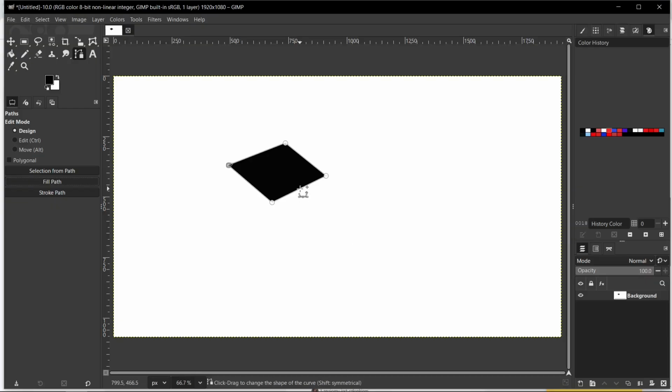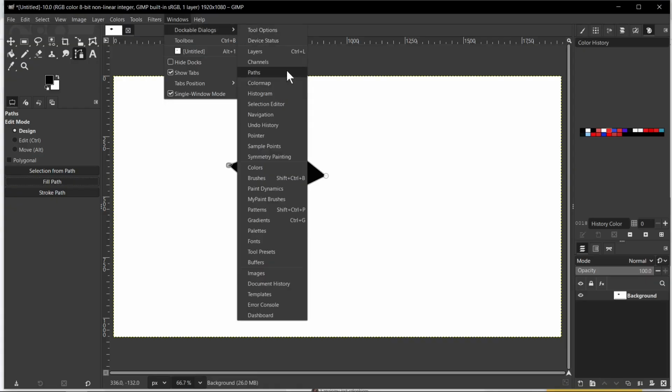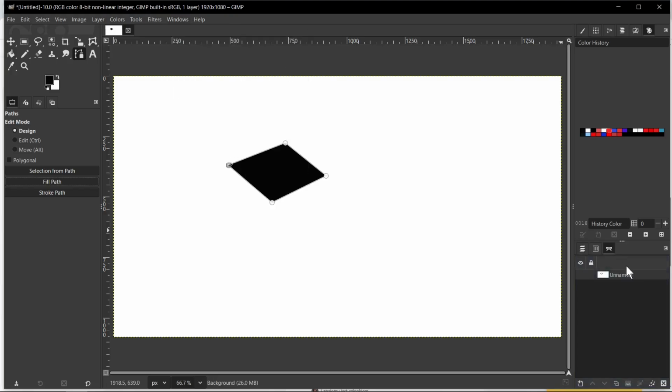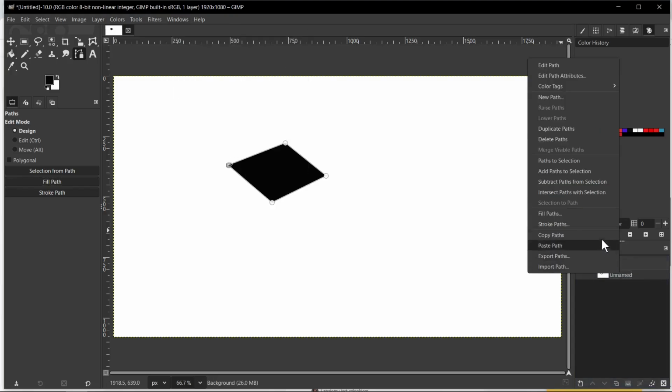Of course, you can find your paths if you go to Windows, Dockable Dialogs, and here you have something like Paths. It will let you open the Paths dialog. Here you can find your path and you can take an action on it and select one from the available options.